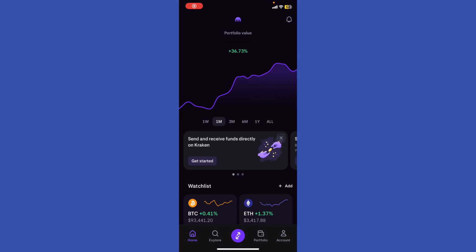How to withdraw whitelists on Kraken. So I don't have a pre-approved address, or I haven't withdrawn anything from Kraken, but I will show you how it's done. So basically, if you haven't set up a whitelist and you don't have a pre-approved withdrawal address, you can just still proceed with the standard withdrawal process.